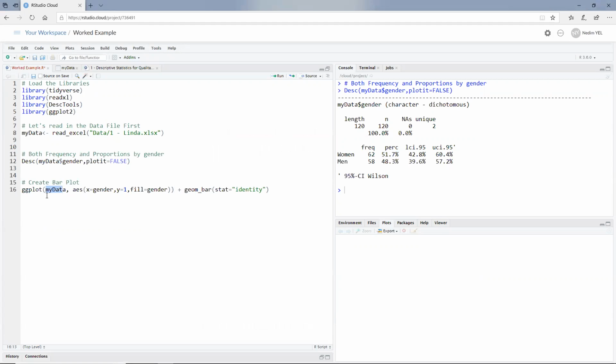You need to use a function called ggplot. This is part of ggplot2, and gg is a shortcut for grammar of graphics. The first argument is the data file. This is a shortcut for aesthetics, and the axis argument has to always be x. That means that's the x-axis, and I want to plot gender on the x-axis. And I want to fill gender with gender.